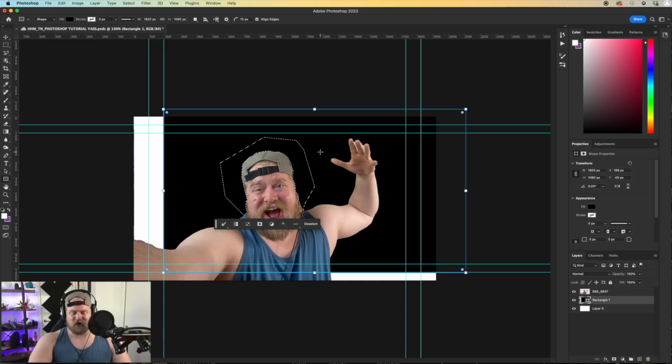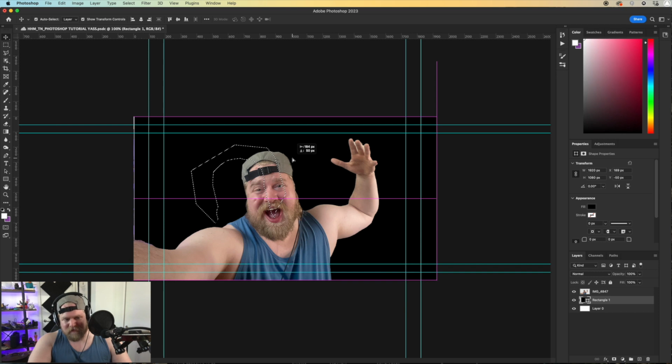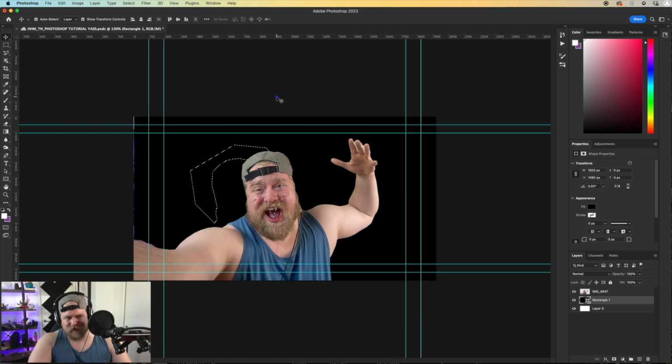Then we're going to use keyboard shortcut V, tap the V, and then we're going to lock it in place. Let's see if it'll go. Okay, that looks pretty dang good.